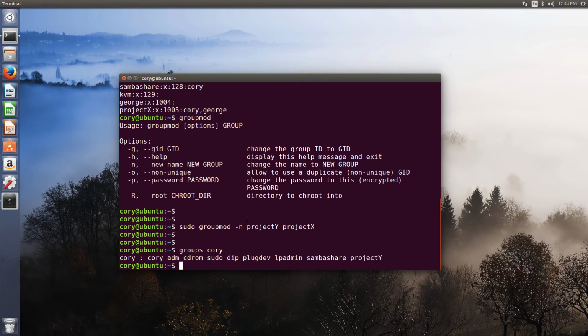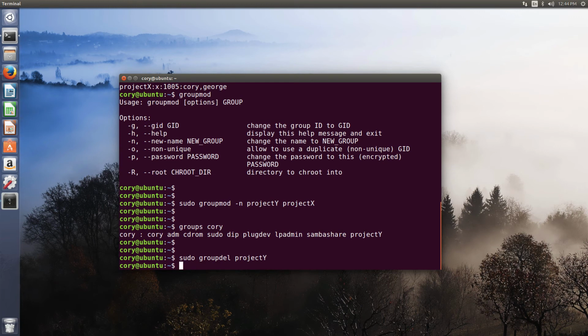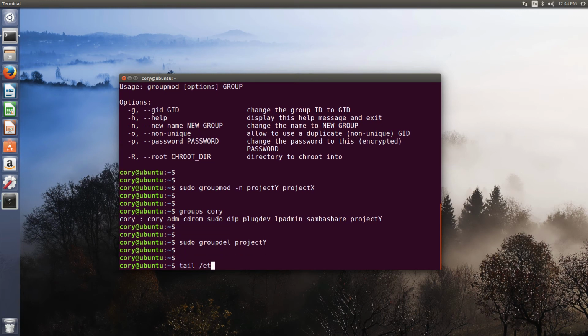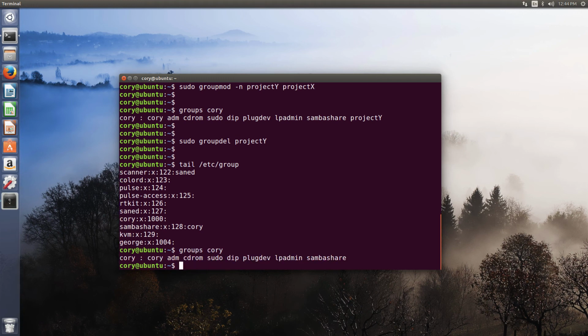And then lastly, if we wanted to delete a group, it would be groupdel. So if we're done with that project and we don't need that group anymore, then we could just run sudo groupdel projecty, and now that group is gone. If we look at the tail of /etc/group, we see that George is the last group and projecty is now gone. And the groups that I'm in no longer specify projecty.